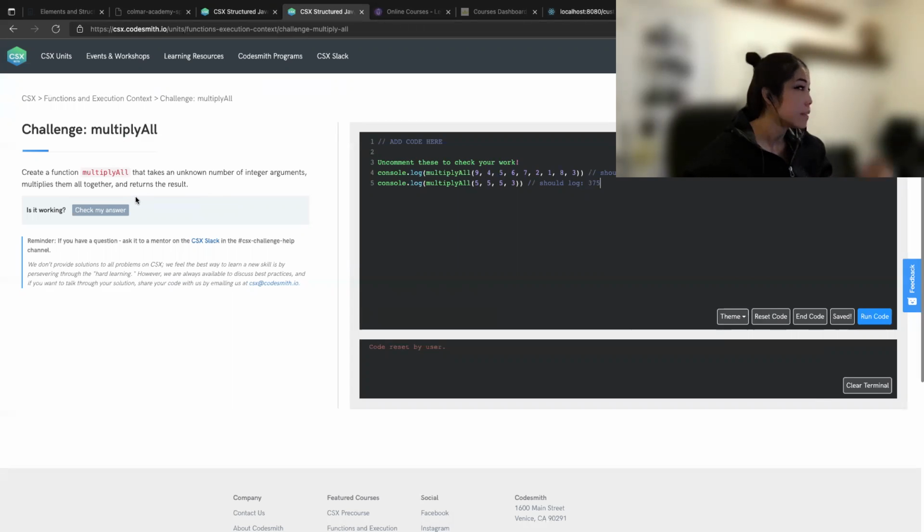multiplyAll. It's kind of like the previous exercise we just did, and they said create a function multiplyAll that takes an unknown number of integer arguments, multiplies them all together and returns the result. Okay.